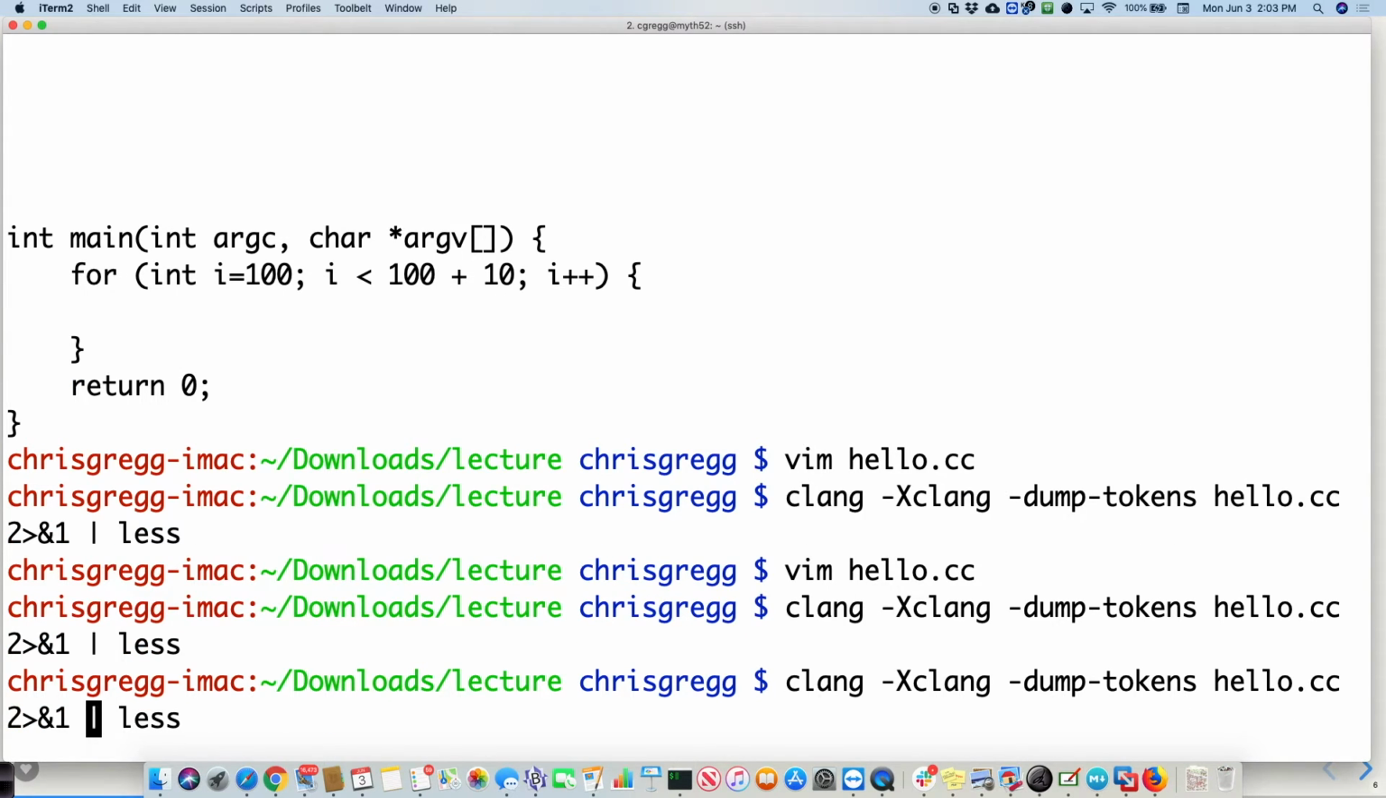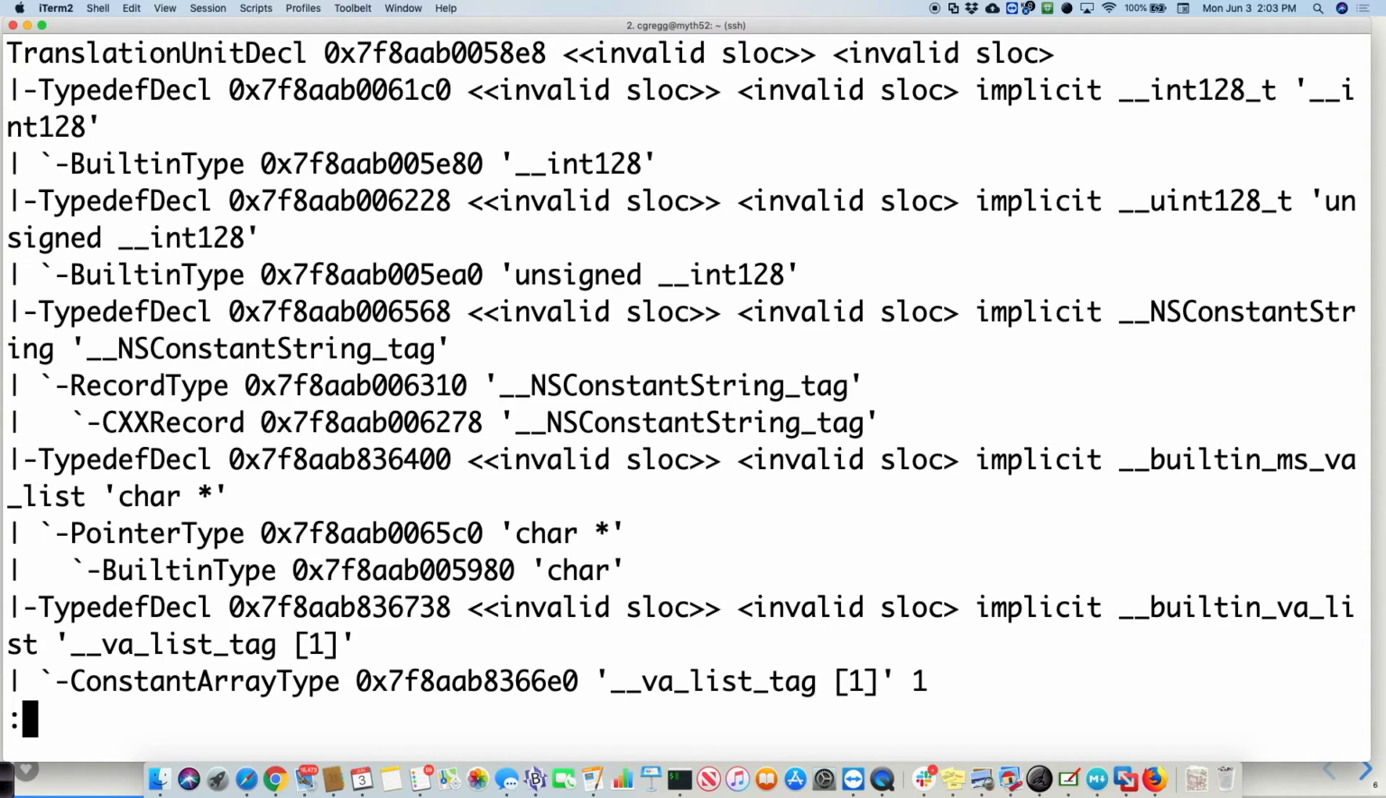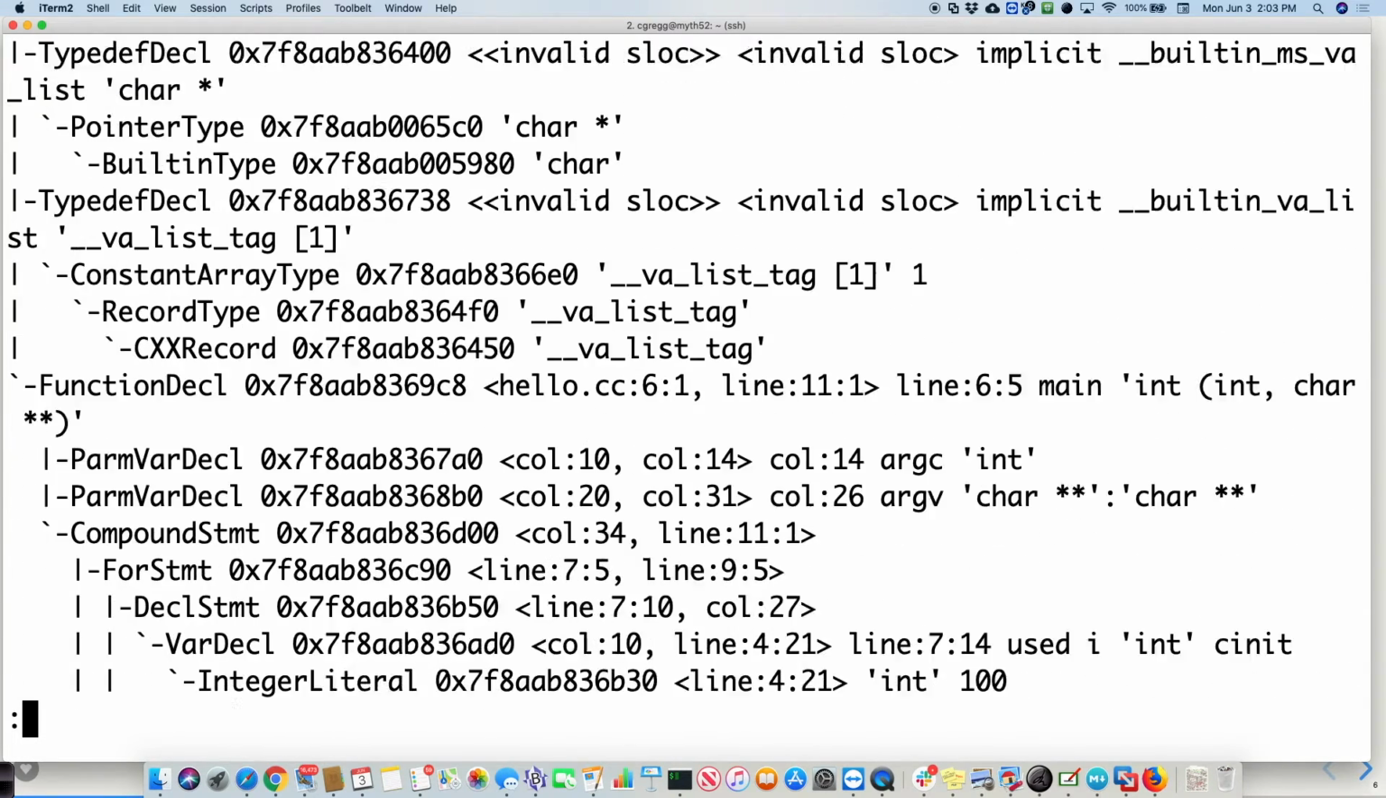This one is also Xclang again. This one, it's -ast-dump like this. Like that. And now it actually is creating a little tree. We call this an abstract syntax tree that has all different parts in there. So let's see if we can find something in here that we've done here.